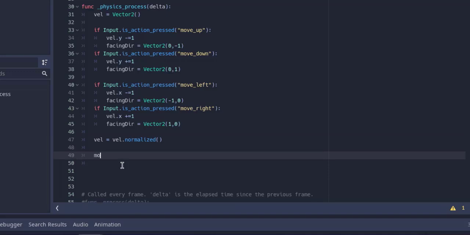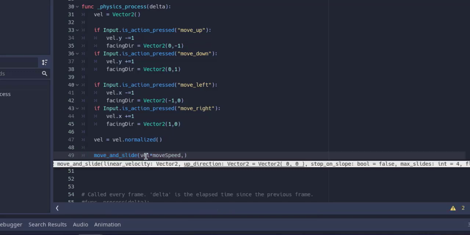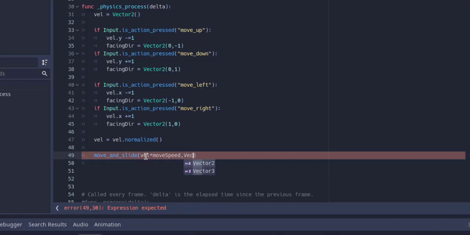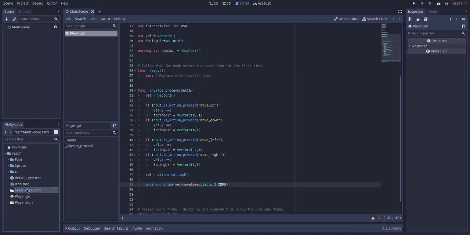Now we will also have to add one more thing, is movement. So we'll add move and slide, right? So what should go in move and slide is basically velocity multiplied by your movement speed, right? And then you'll also have to add vector 2 dot zero, right? Now that all errors are also vanished because we managed to complete dot zero, right? Save your project, and then we will check out our main scene. Okay, so what we'll do is we'll go back to our main scene.